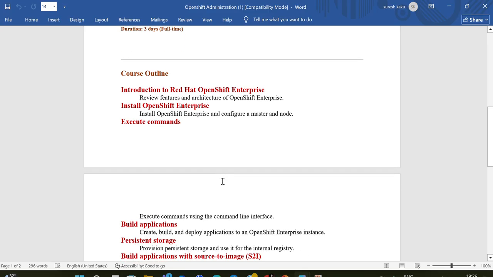So that is 3 days. If it is a corporate level, it's 8 hours per day. So here we can go for 24 hours. In this we can go for 40% theory and 60% lab.